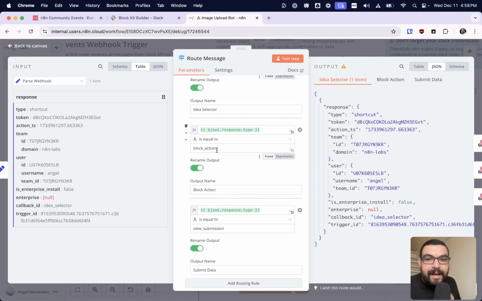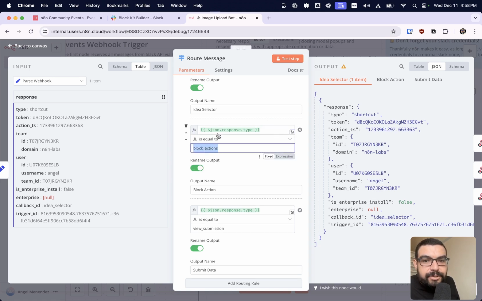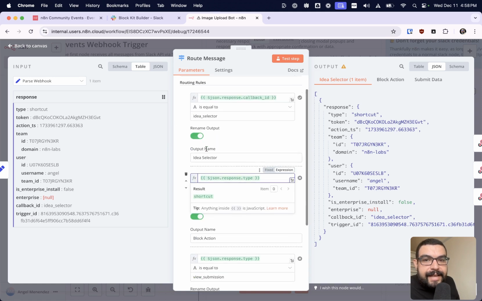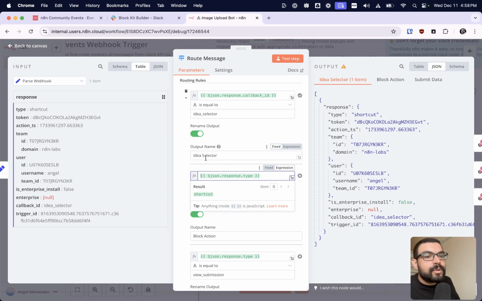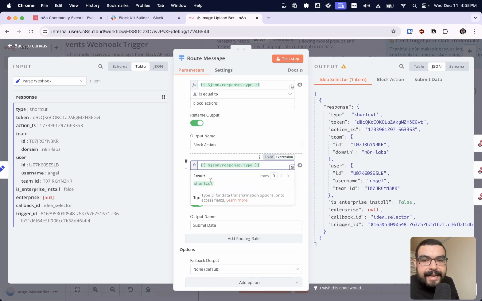Then we have block actions. This is when we click on one of those, either to create a folder or upload a folder. So that's under here. We can see it says shortcut, but it does not match block action. Shortcut in this case is essentially the actual global shortcut that made it pop up. And then block action, and then submit data here is if it showed up as view submission, it would have been the submission of the data.